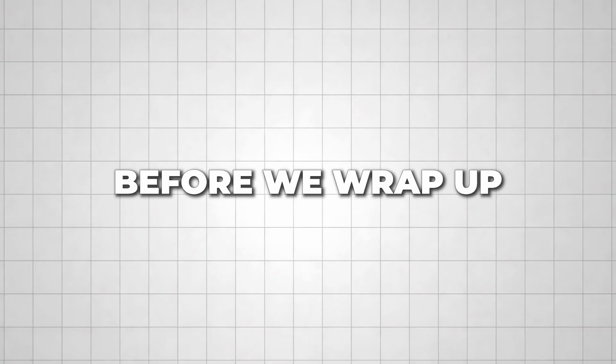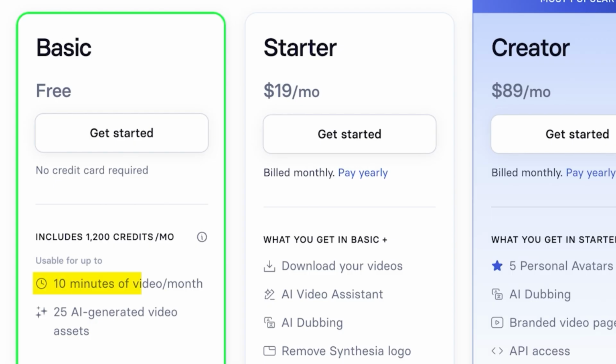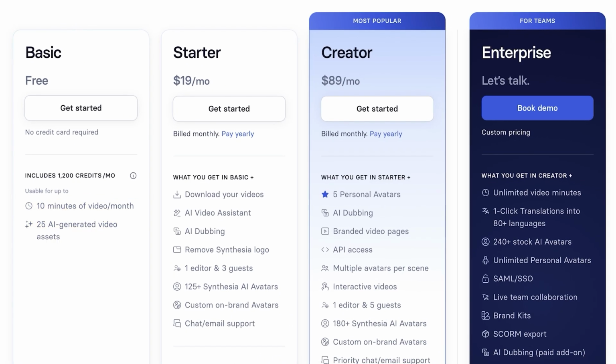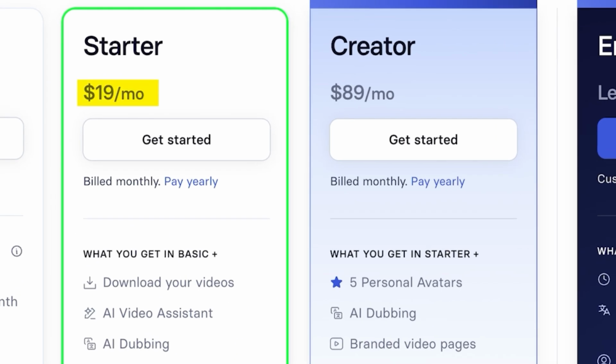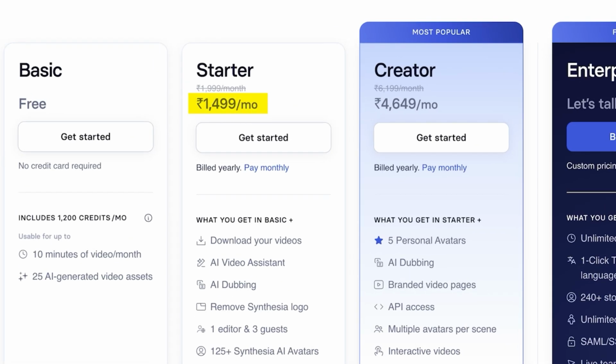Before we wrap up, let's quickly look at the pricing. Synthesia offers a free plan where you can get up to 10 minutes of video generation per month along with access to a selection of AI avatars. If you want to create personal avatars like we did in this tutorial, you'll need the starter plan at $19 per month. The best part? You also get the pricing in your local currency.